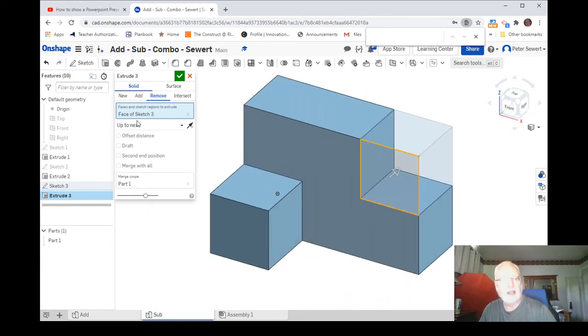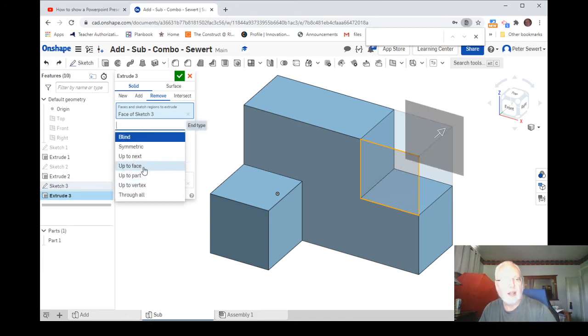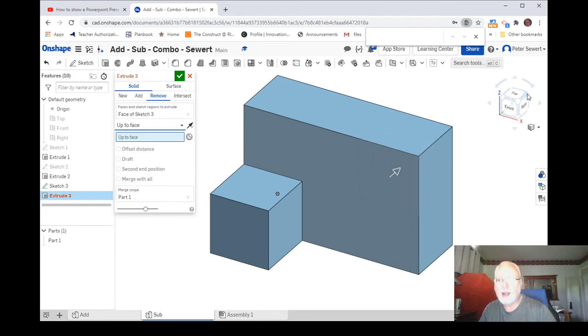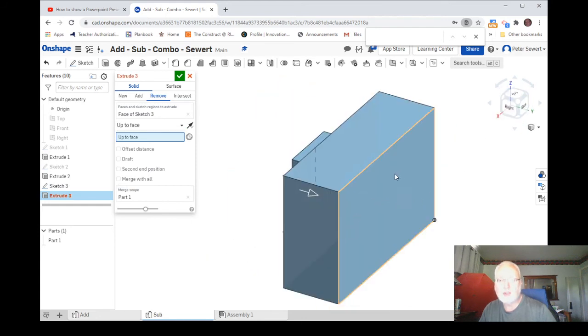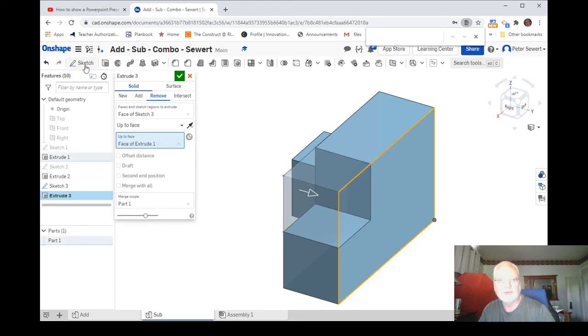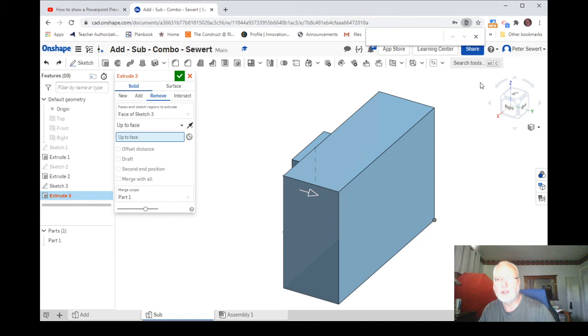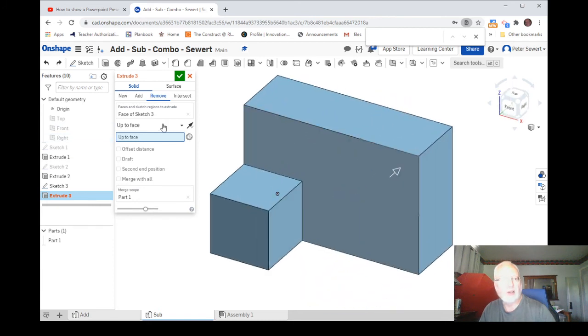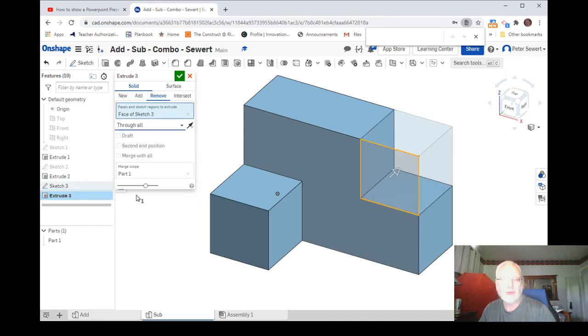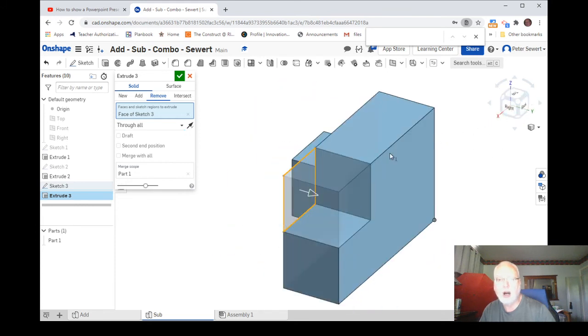I can undo that for a second, just so you can see that. Or I can use up to face if I want, which means that I just turn that around and now I select the face that I want it to cut to. I'll undo that so we can show you one or two more of these. Up to part's not there, up to vertex isn't there, or the word through all, which is exactly what I'm going to do in this one. I'm going to go through all.